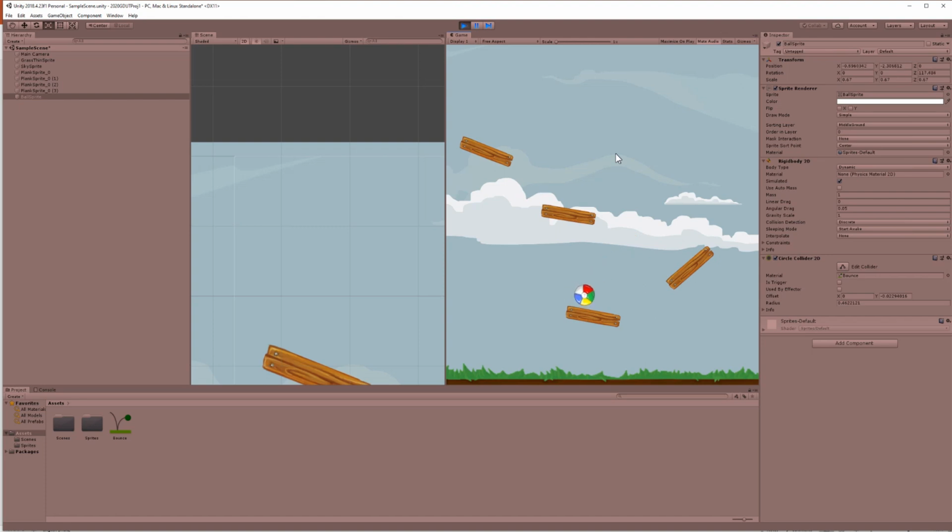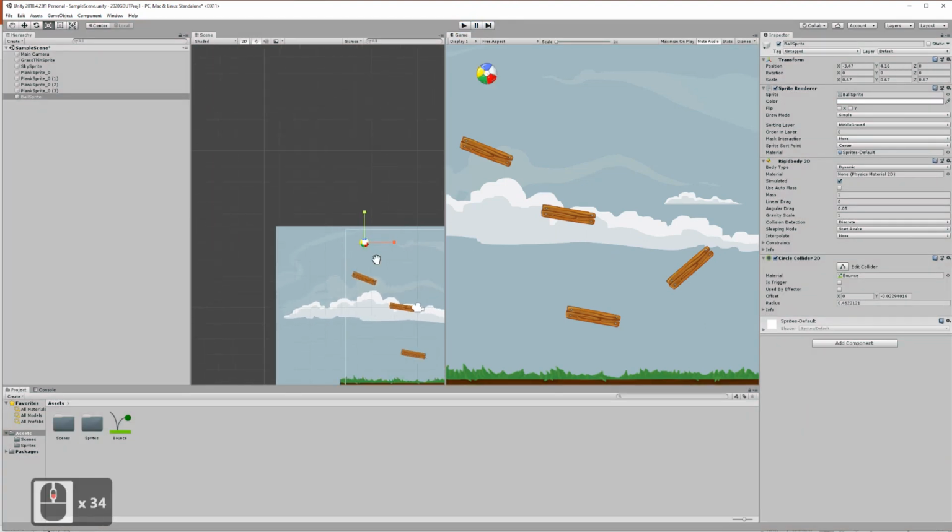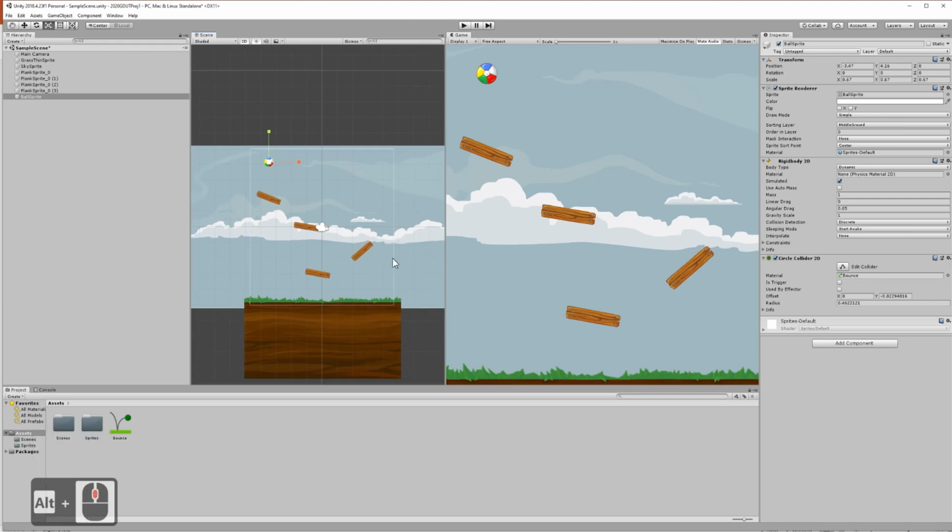Brilliant. Yep, and it looks really natural. Okay, this is exactly what I want. Okay, so that's how you can add physics material.